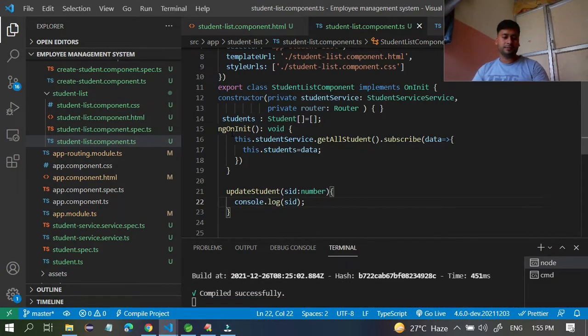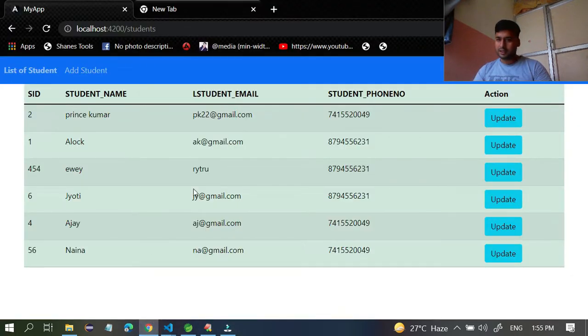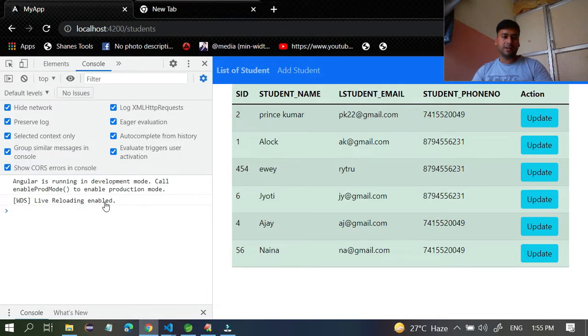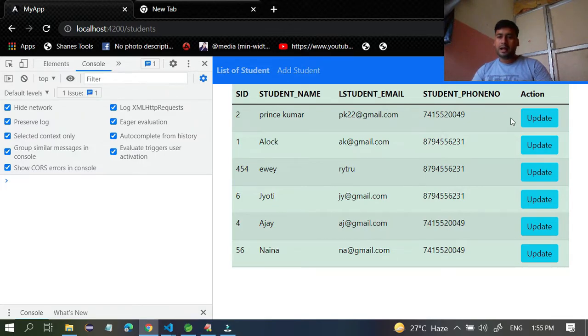Okay, that's it. Save this. Once you save this, go to your browser and press Control Shift I. You will be able to see the console, whatever action is going to be performed. Clear this. For example, this student ID is 2. If you click update, it will display 2. If you click this one student, it will display ID 56. It means it is working. Very good.